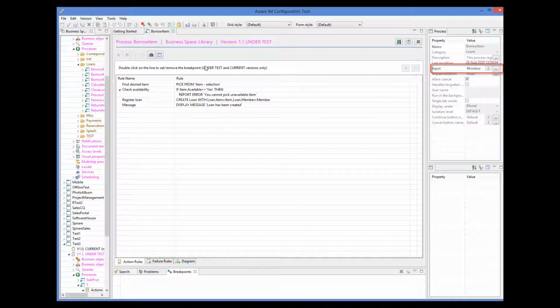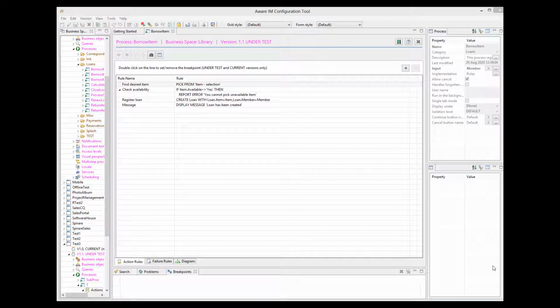The input of the process is the member object that borrows the item. First of all, it lets the member pick the library item that he wants to borrow. The system then checks availability of this item, and if the item is available, creates an instance of the loan object initialized with the member and item. Obviously, at this point, rules of the loan object start executing. And then the system displays the success message. So let's set a breakpoint at the start of this process.